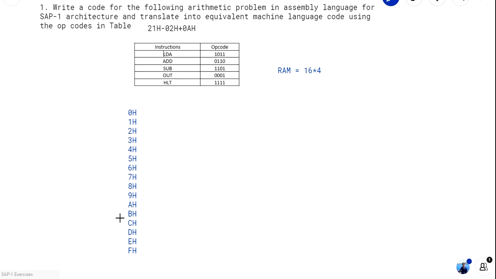So here we're going to put all of our instructions. So the first thing you have to do, look here, we have to use 21H. That means first we have to load the accumulator with 21H, and after loading the accumulator we're going to subtract 02H from your accumulator value, which is 21H. Then again we're going to add 0AH to this result. That means 21H minus 02H, then we add 0AH.